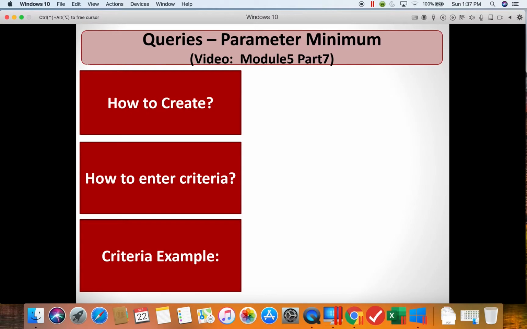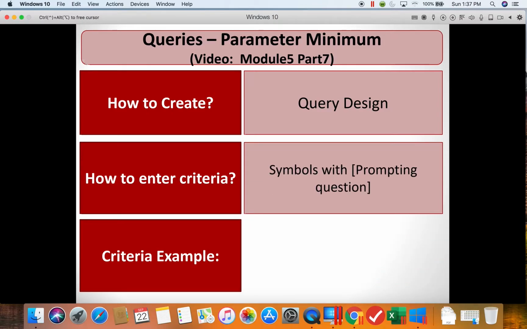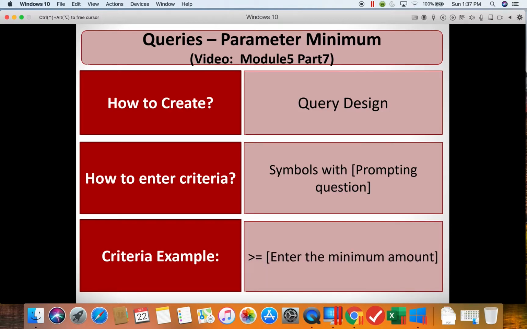If you wanted to use a minimum parameter for an amount field, you could put your logical expression in front of the prompting question. So you could say greater than or equal to, and you would have the prompting question. It would then take whatever number they typed in as the answer, and it would be greater than or equal to that amount.